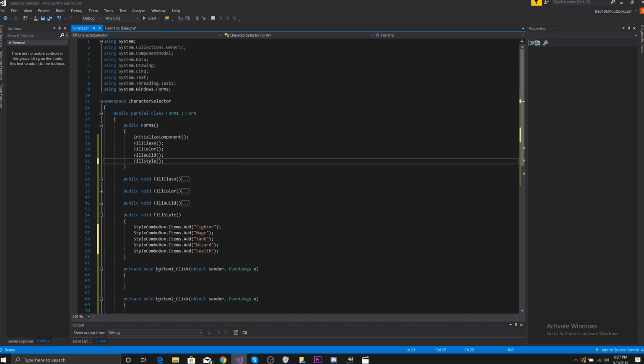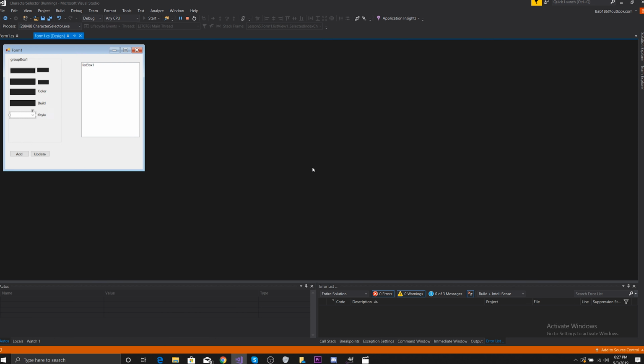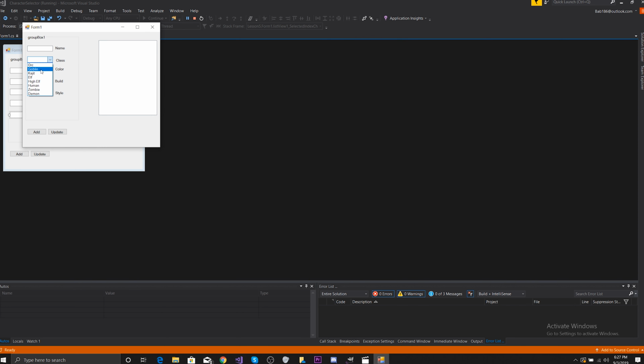So with that being filled out, we can now go in and run our system. And, well, yes, nothing shows up, but we can decide what it is. So you get orc, goblin, Khajiit, elf, high elf, human, zombie, demon. Same with the color, same with the build, and same with the style. So with that, we have everything.